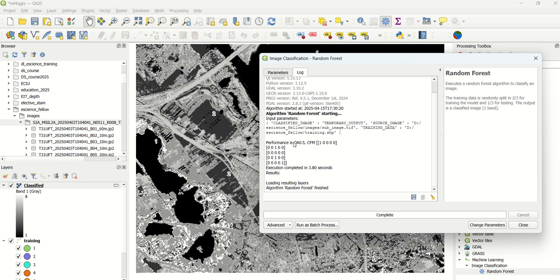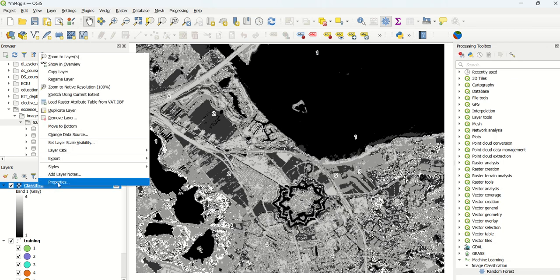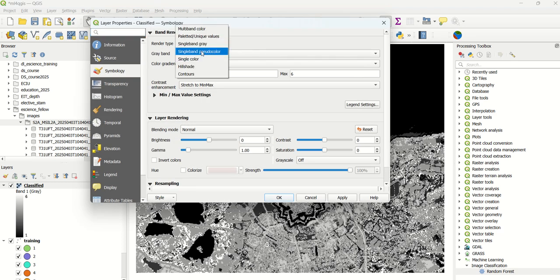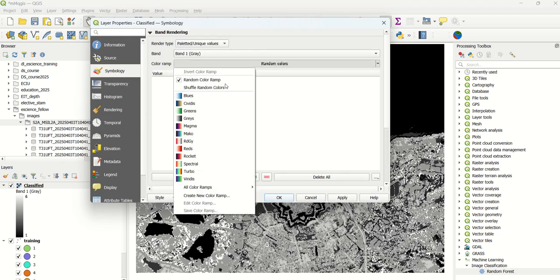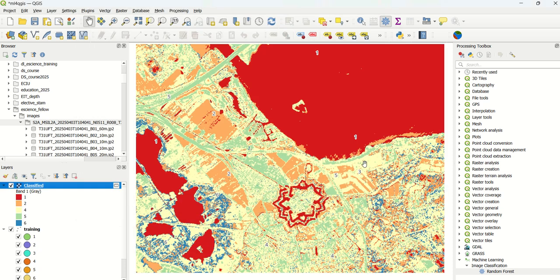Here you can see some metrics like the overall accuracy and the confusion matrix. We close here, then you have your classified image. For better visualization, you can use a different symbology, and then here you can appreciate the result of the classification.